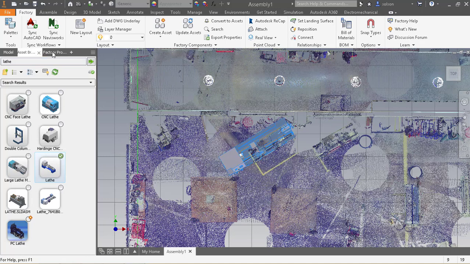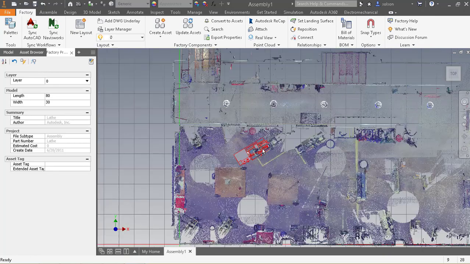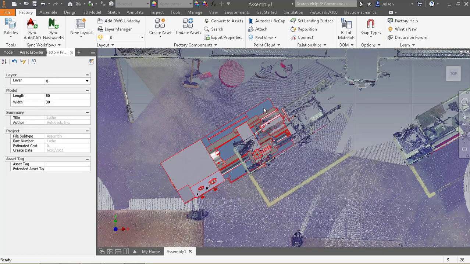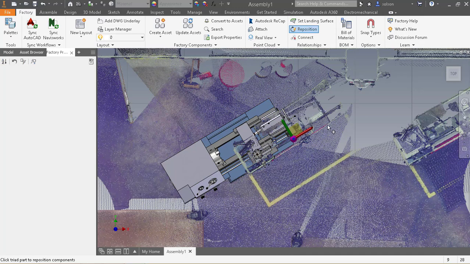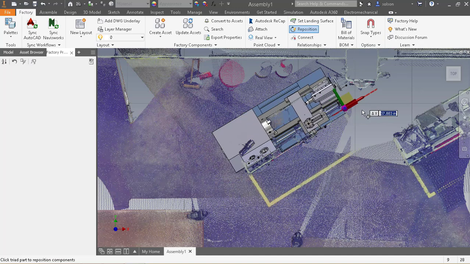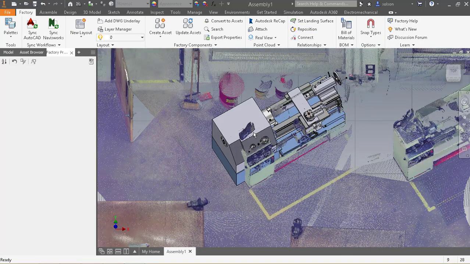So now if I click on this, in the factory properties, I have the ability of changing some of the sizes. So let's change this to 80 for the length and the width being, we'll say 30. And it resized, but not off the same base point, so we'll have to reposition this. We'll select that. We'll tell it to repeat position. And we can slide it to the right location. We'll say done. And now we've got a lathe placed in the design.